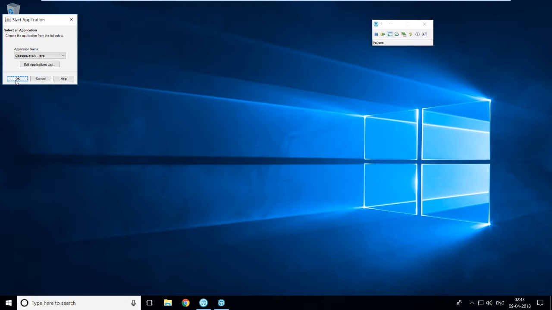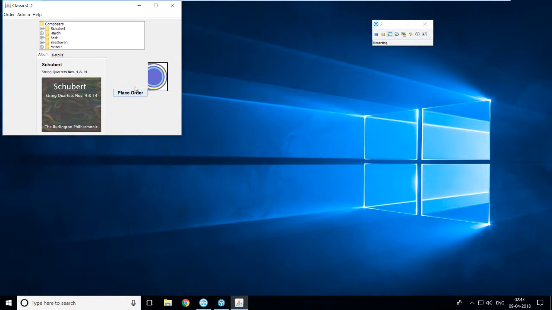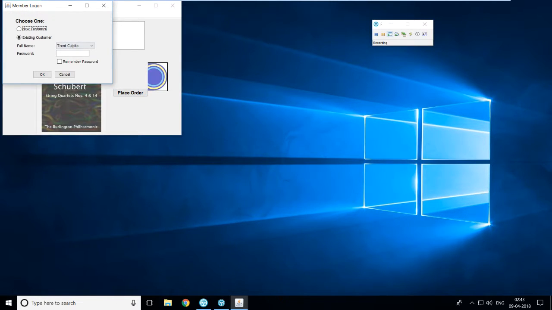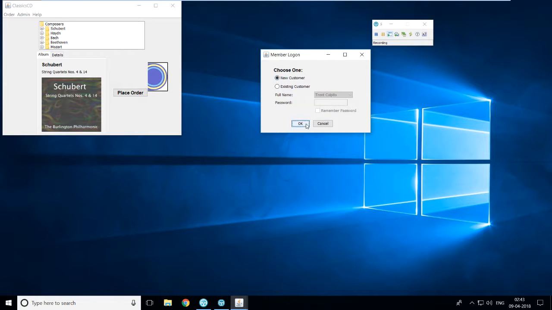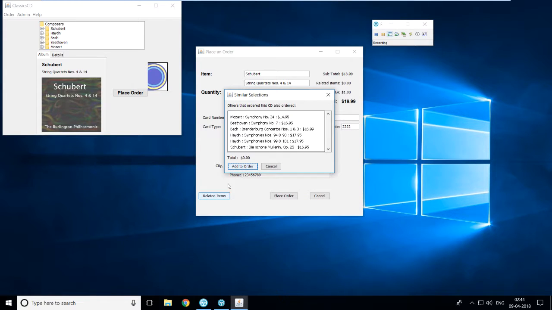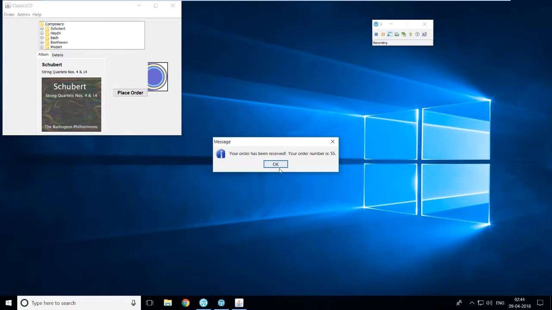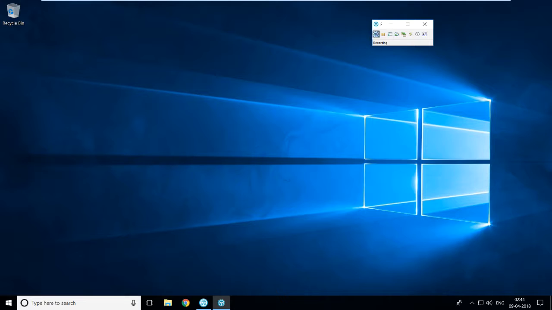start the application, click on OK. Now I'll click on place order. These are the objects they already had. Now I'll click on new customer, click on OK. And I'm just trying to add a few different objects: name, street, city, and the phone number, which we didn't have earlier, right? And the card number was already there, which I know, and the expiration date will be added. Click on related items, click on add to order. Now I'll click on place order. Okay. Close the application, stop the recording.